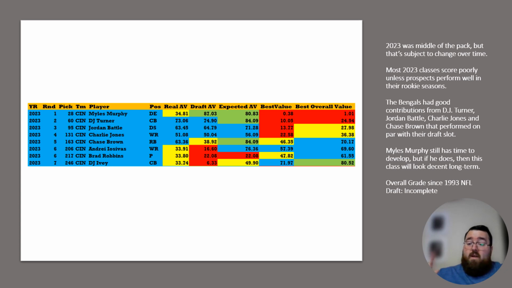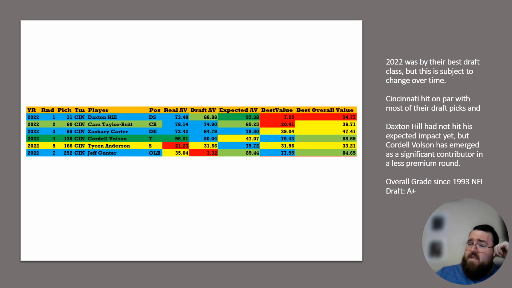Again, this is only 1 year worth of information, so I don't think it's enough time to really give them a full-on grade. But I would say that if you look at the overall data for them, they are on the right track, I should say. Next up, we go to 2022.